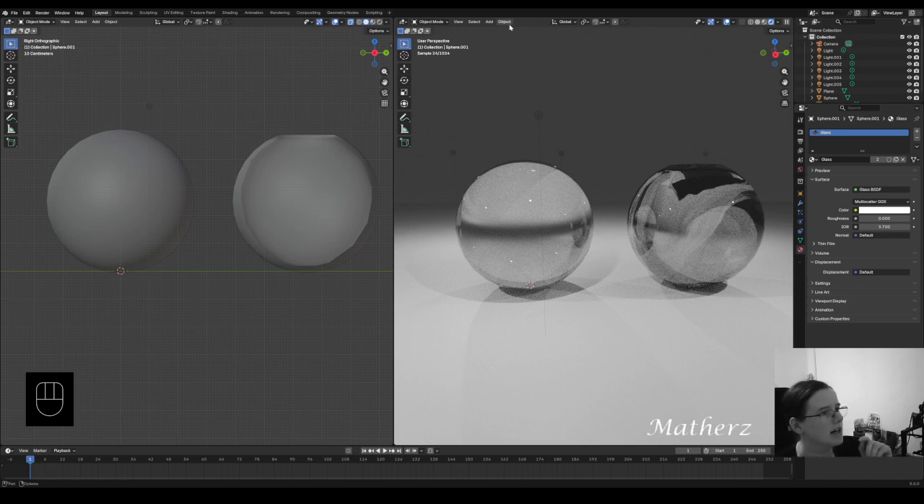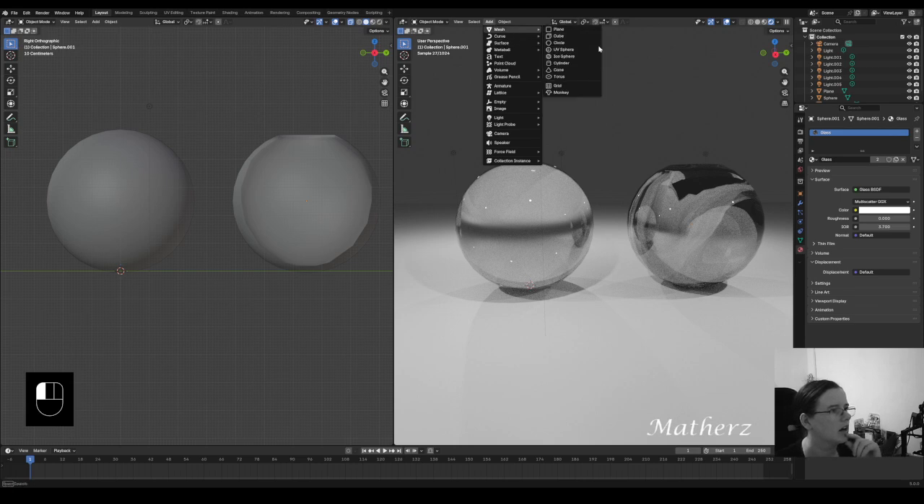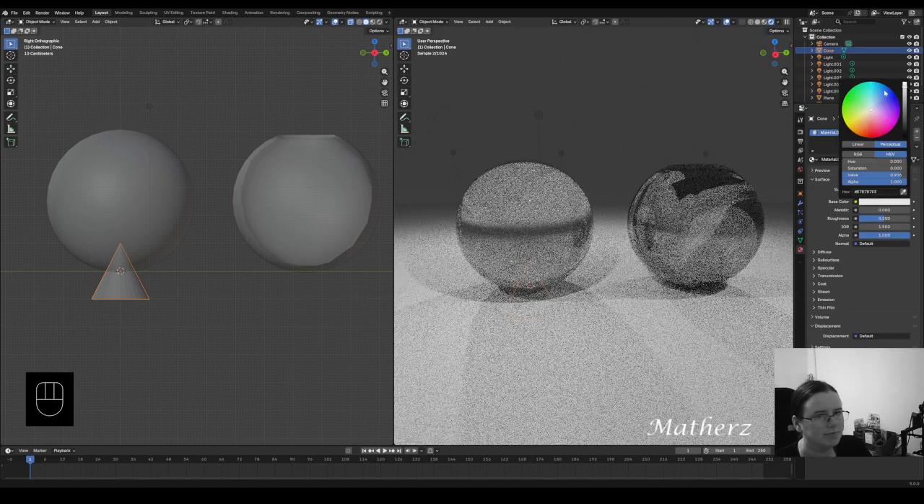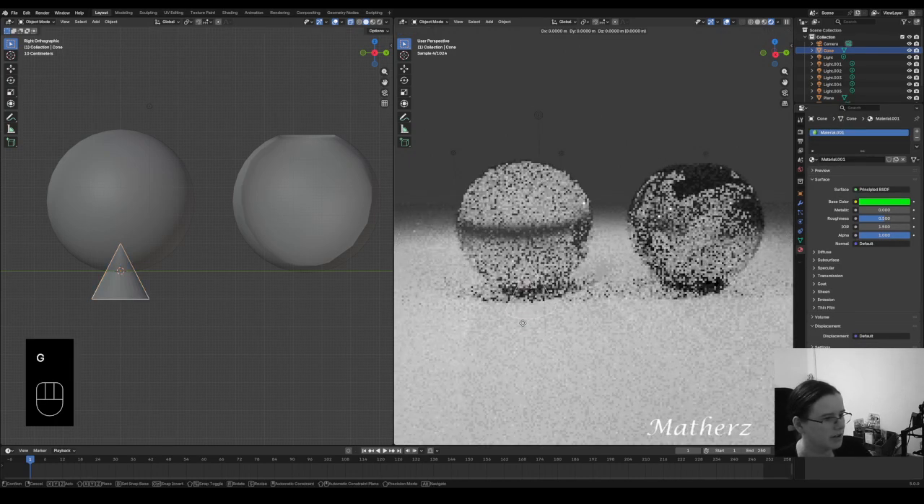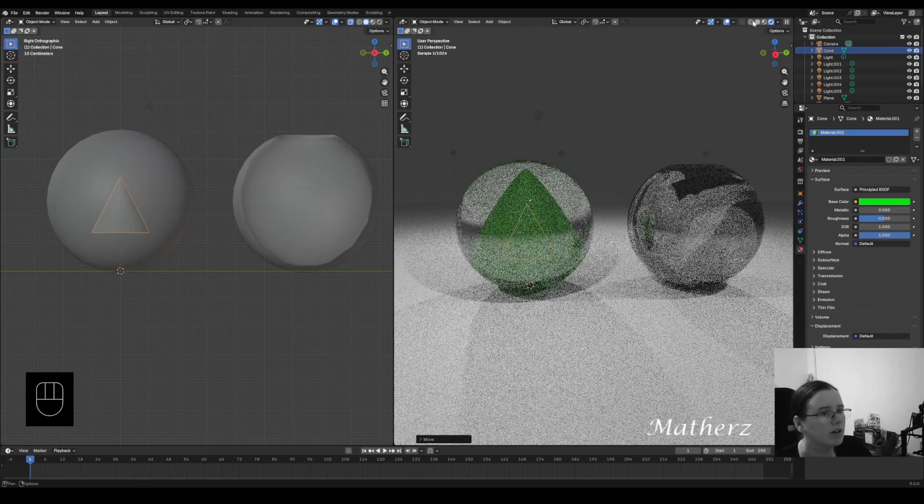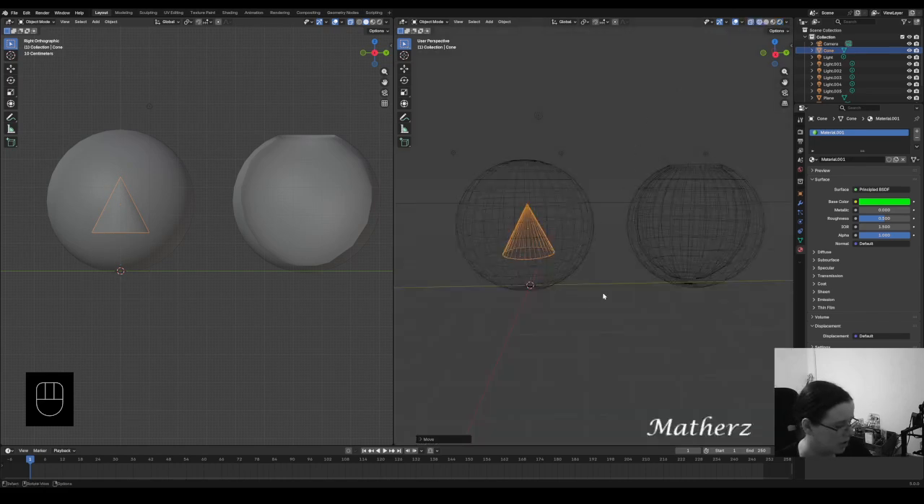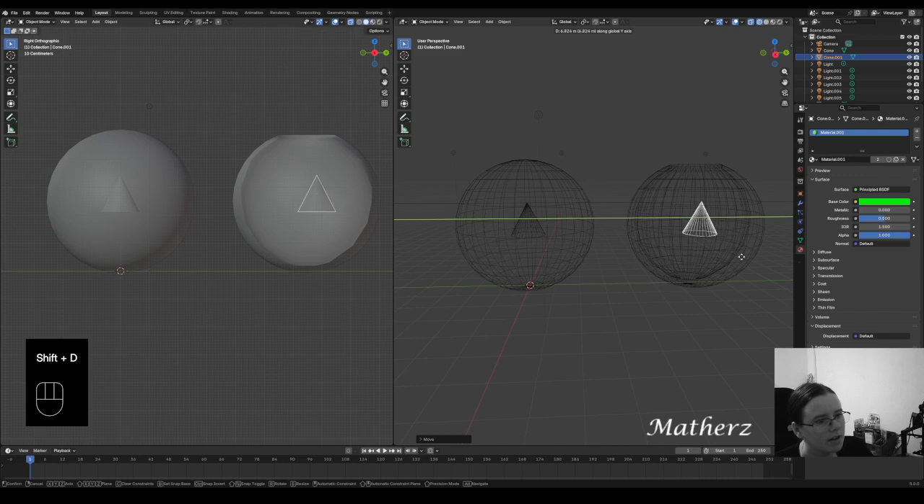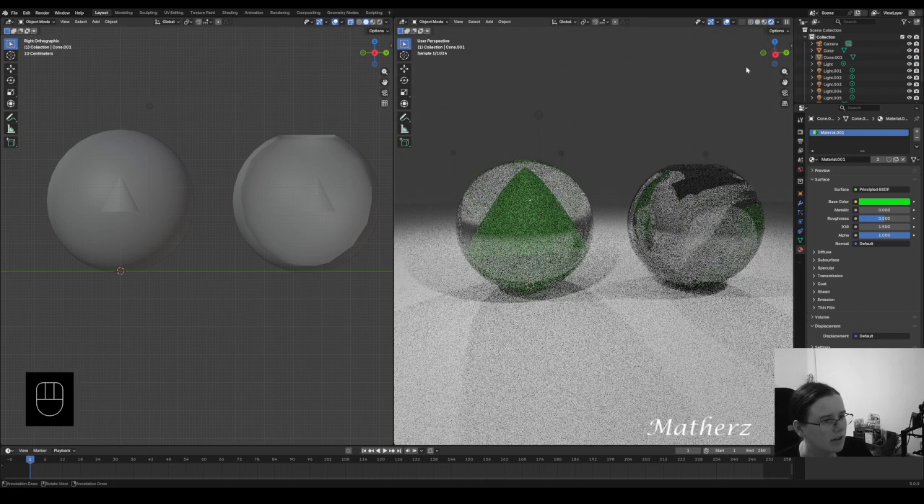Also, let's add a cone. I'm going to make this green, and I'll show you the difference between the refraction of the glass. So let's go green. Pull this into there. You'll notice in wireframe this is very small, so we go S for scale, G to bring this up. I'm going to go Shift D, and then we can render both of these at the exact same time.